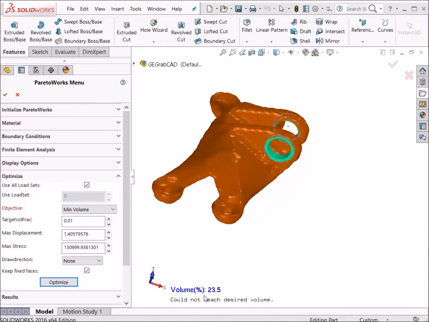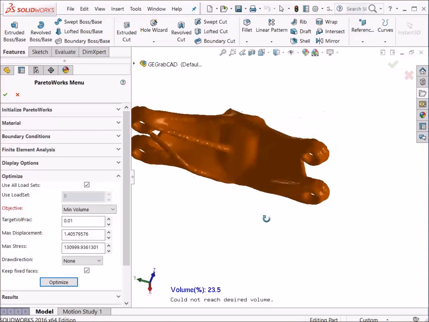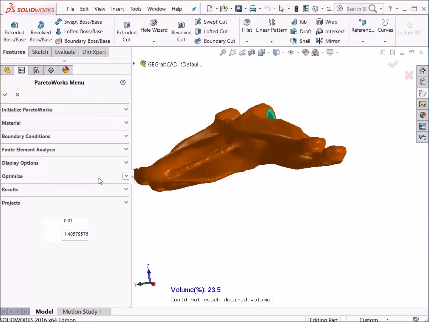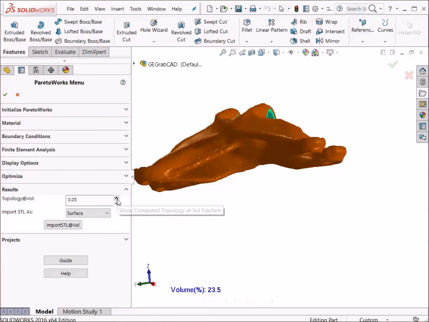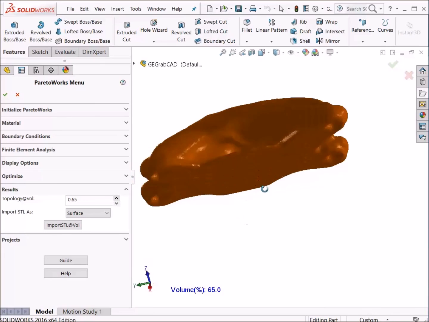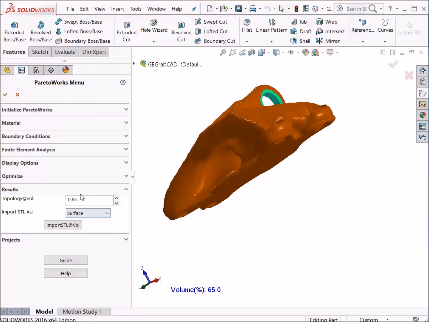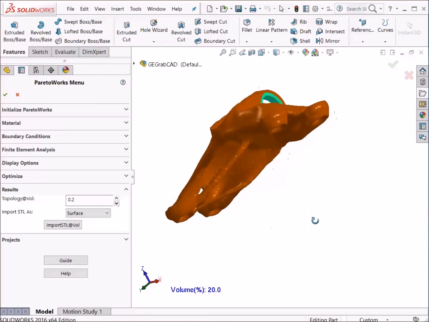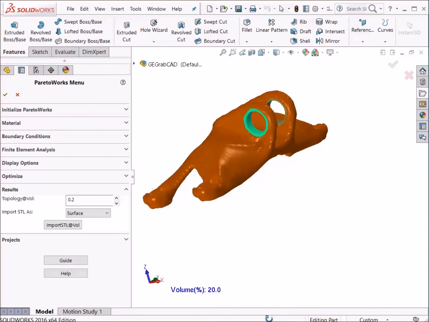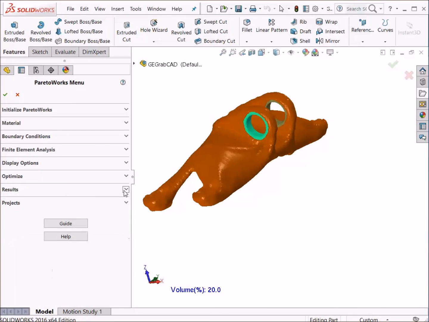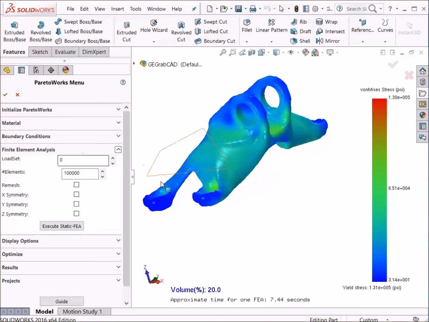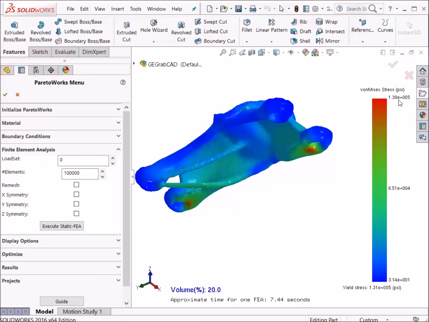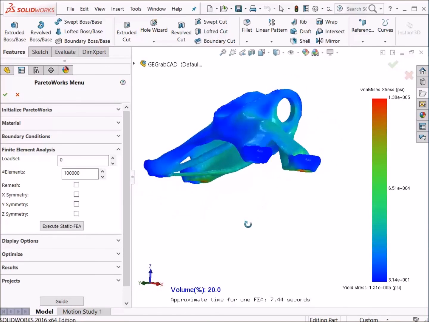Observe, the optimization stops at a volume fraction of 23.5. One can study the topologies for all other volume fractions. To further analyze the results, you can also study the FEA results. For one of the loads, the stress reaches the limit of 131 ksi.